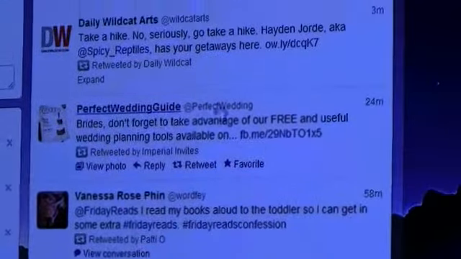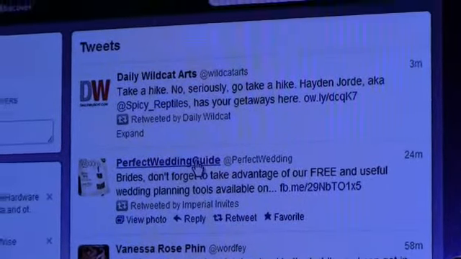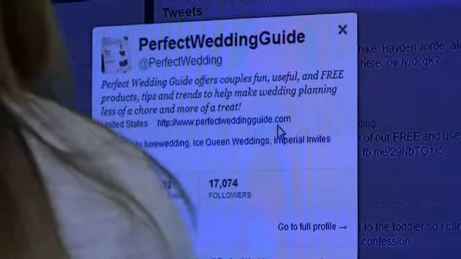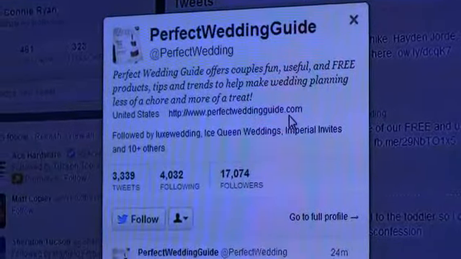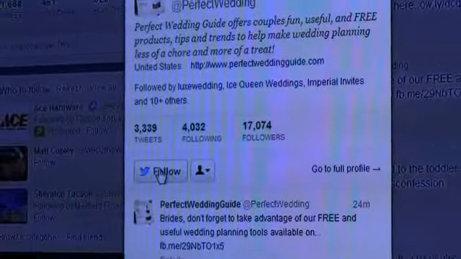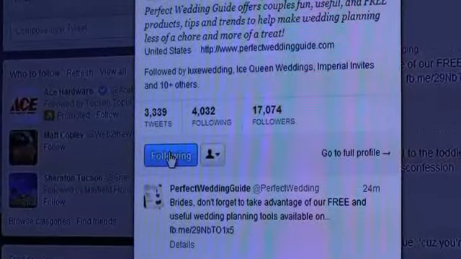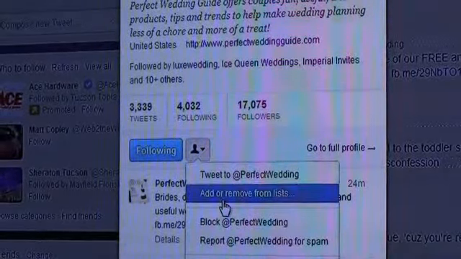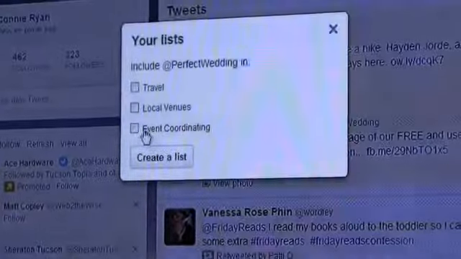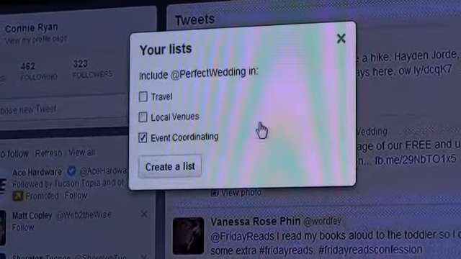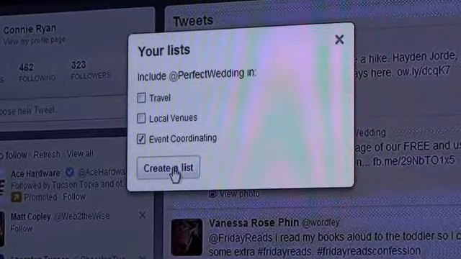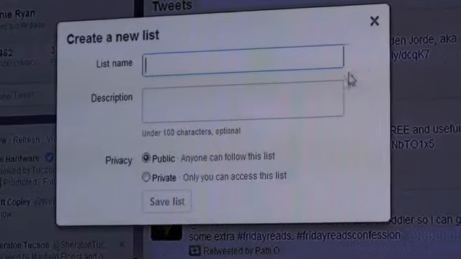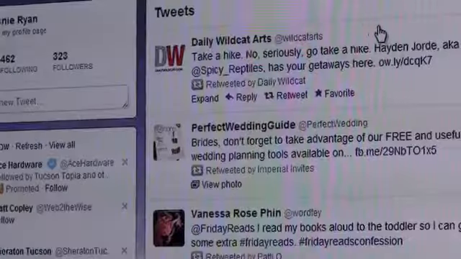Where did it go? Okay, so did everybody see it? You click on this to see their mini little profile. And then you can click to follow them here. And then simply add or remove from list. Event coordinating. And then if right there you want to create a new list, you can just create a new list. It's a lot simpler than Facebook lists.